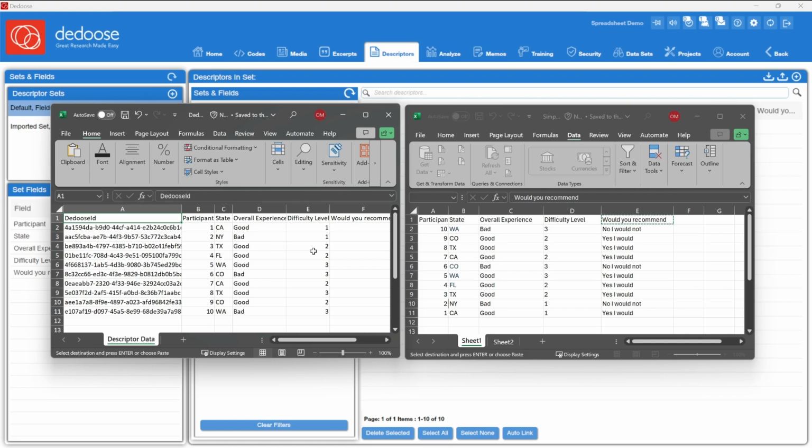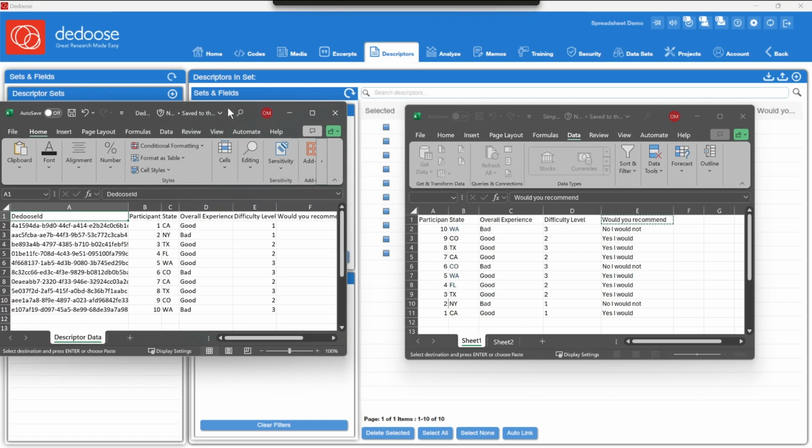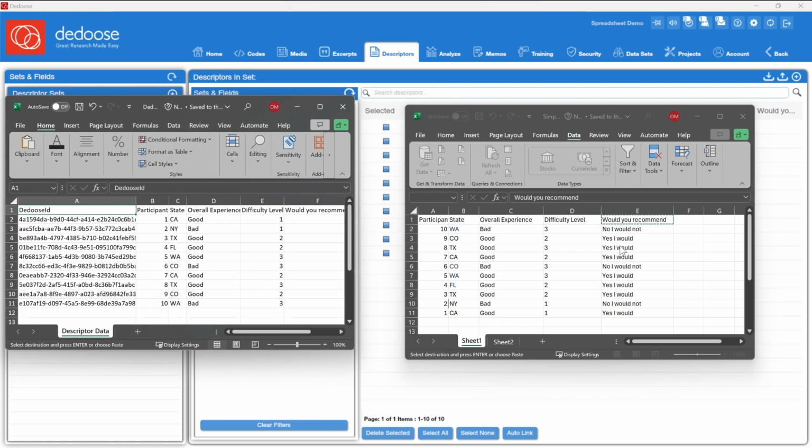On the left-hand side, we have our exported spreadsheet from Deduce with this new column, and the Deduce ID column. You're going to want to keep the Deduce ID column the same. You're not going to want to alter it at all, because this is what Deduce uses to actually update the information for you when you import it.